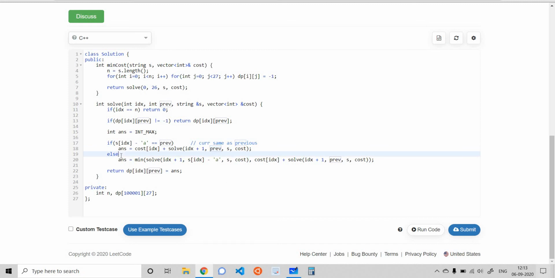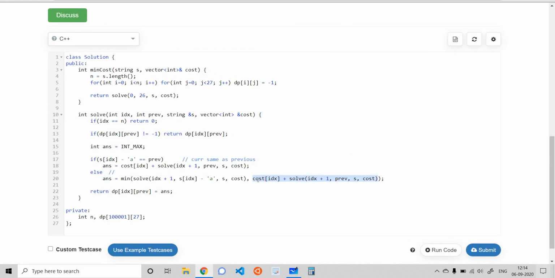Else, if we have moved to else, it means the previous is not equal to current. Now we have two choices. Either we can move ahead with a recursive call and add the current character, so our previous becomes current, as you can see here. And in the second case, we are deleting the current character. So it costs us cost of IDX, and now previous remains the same, it does not change. And at the end, we are taking the minimum out of it, because we had two choices and we need to minimize the cost. We're returning the answer.